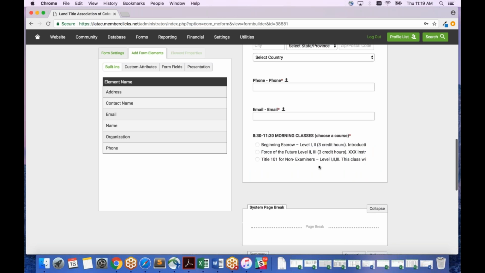Mm-hmm. Same thing with these classes. You really just need to know, for the invoice's sake, because this will trigger an invoice to be created, that they've come to one of these 8:30 to 11:30 morning classes and that they paid $90. You don't need it as a custom attribute. You'll be able to go back and review their form submission and look at their invoices to see that, but you don't need an individual custom attribute. I'll just say form field for this form. Yeah, exactly. Form.